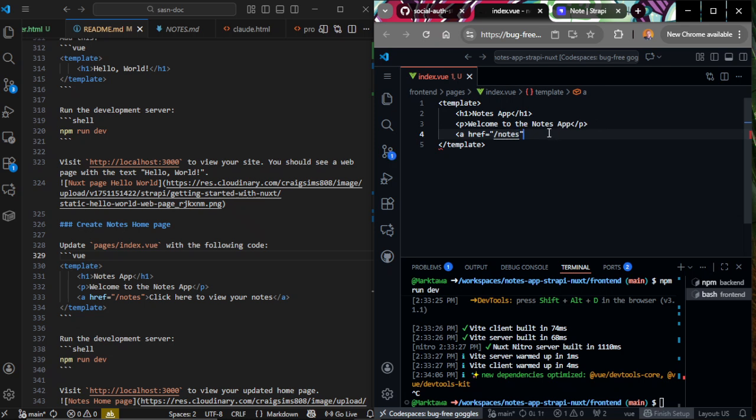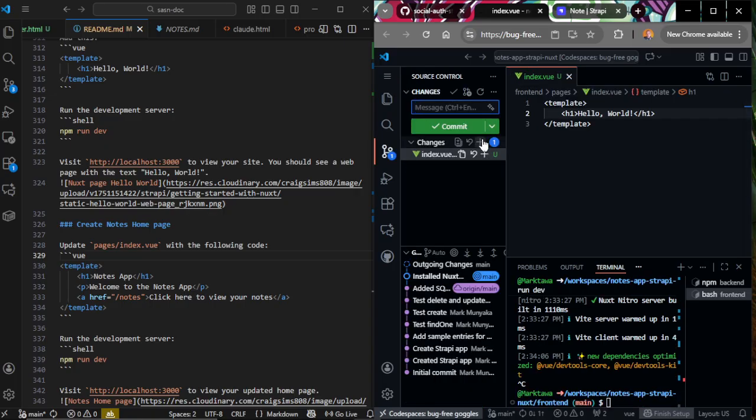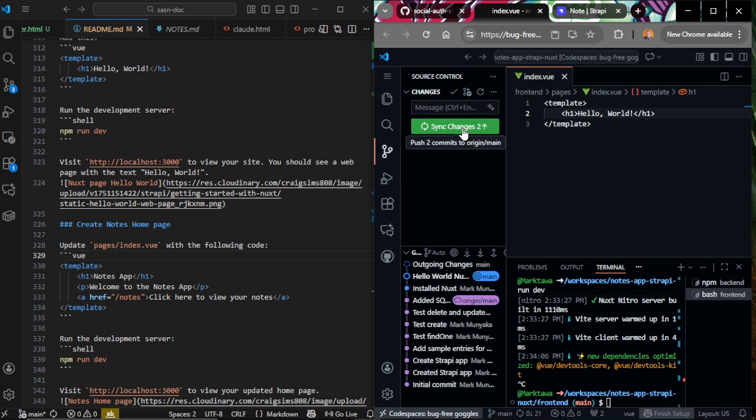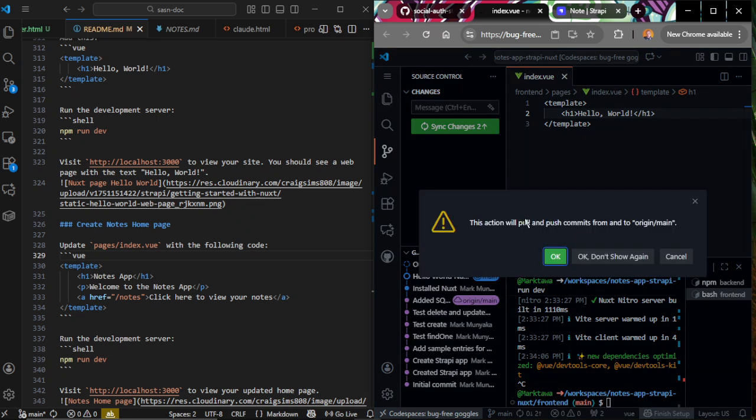Sorry, we should add something to source control. Right, so this should have been added to source control. This is just simple hello world Nuxt. Hello world Nuxt. And yeah, commit that and make changes. Okay.